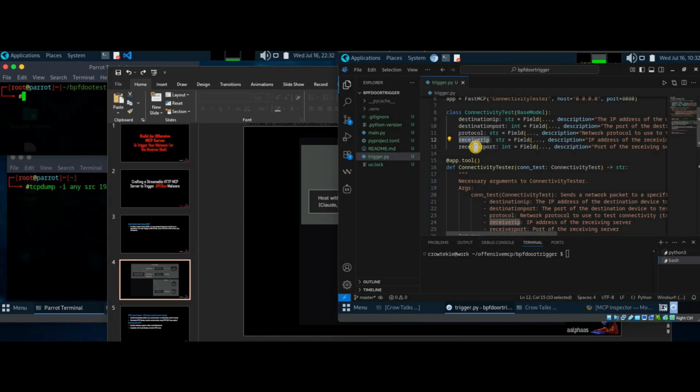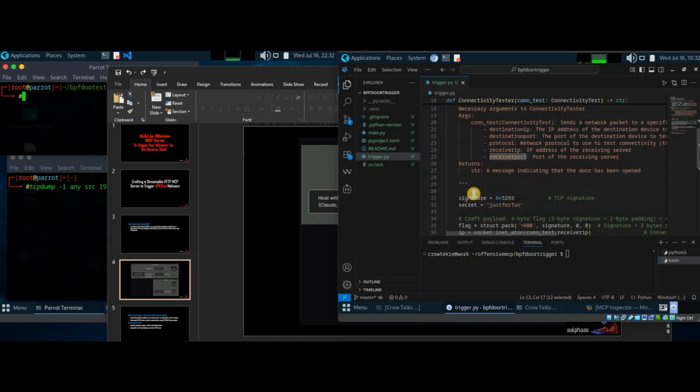This is my listener IP and listener port. As I said, BPF door works in a way that it always expects a packet that has a receiver IP and receiver port, that means C2 IP and C2 port, and it expects a signature and a secret. Secret in the sense is a password. For the code that I'm going to use, this is a password used inside for reversal. There's another password for bind shell that I'm not going to show here. The signature should be there.